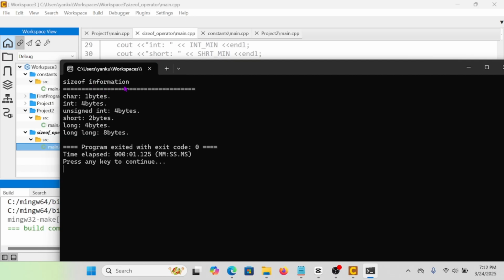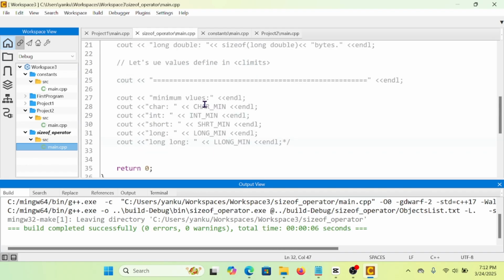Size of information. Character, 1 byte. The size of integer is 4 bytes. Unsigned integer, 4 bytes. Short integer, 2 bytes. Long integer, 4 bytes. Long long integer, 8 bytes. Awesome. So you can see a little bit how it's working.